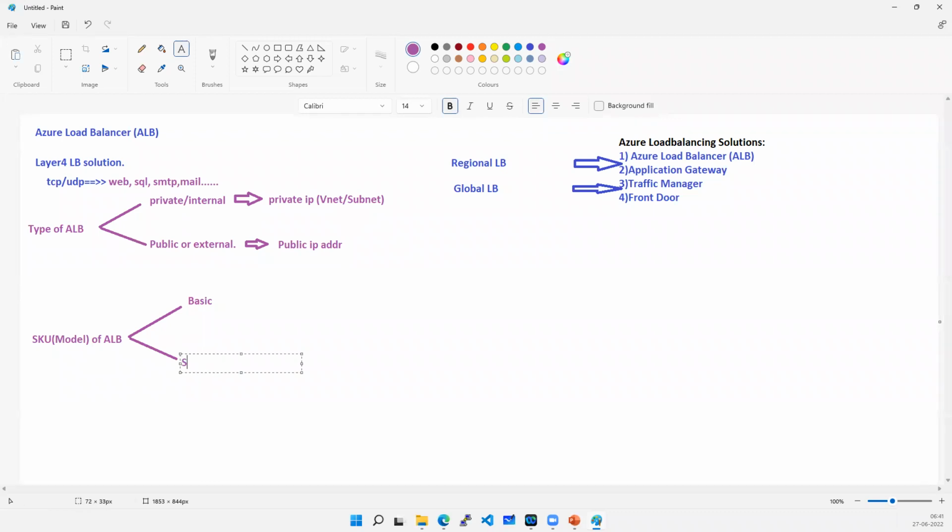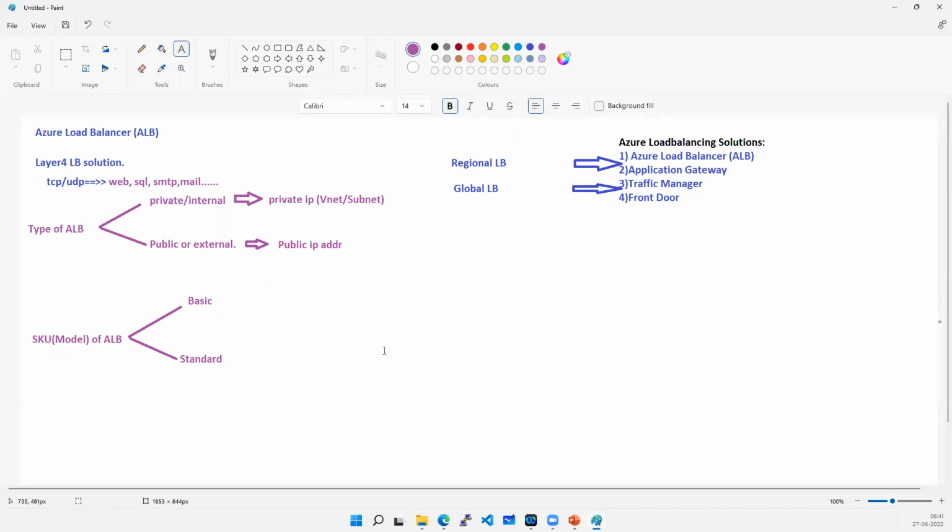One is basic, the other one is standard. The difference between basic and standard is that the features you get within the load balancer will be different when you go with one of these two SKUs. During the deployment of your load balancer, you not only tell Azure what type of load balancer you are going to go with, that is private or public, you also tell Azure what SKU you would like to go with, whether basic or standard. Now let us try to understand the difference between Azure Load Balancer basic and standard.